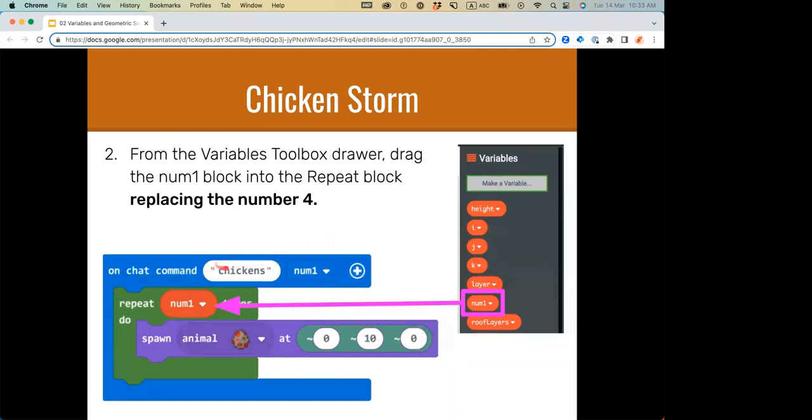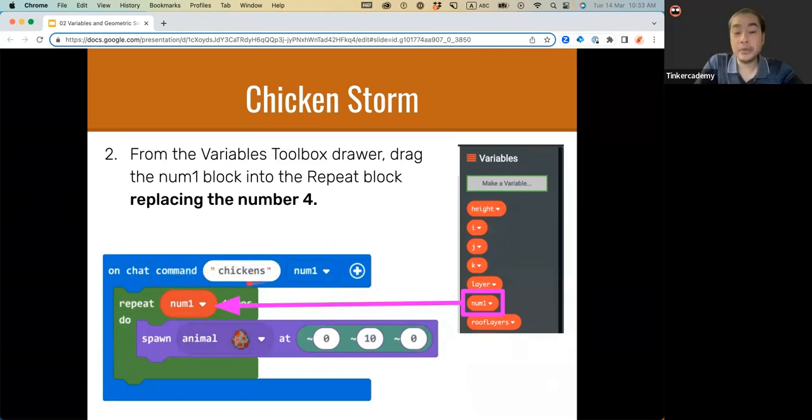In other words, before we added in the parameter, it was just on chat command chickens, and that would execute everything. But now you've added in another thing that you need to include in order for it to run. If it doesn't receive that value of 15 or whatever number, it doesn't have to be 15, it will not pass anything into the repeat command over here, and it will not then run the repeat.